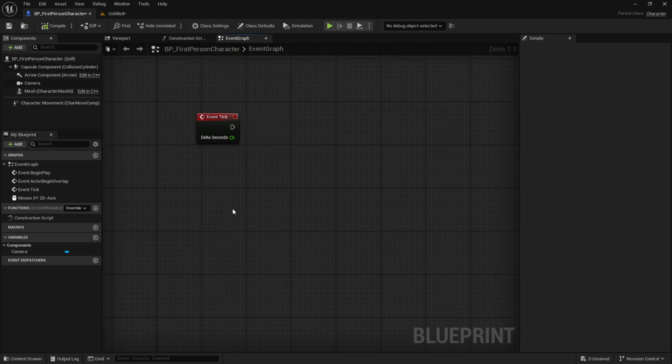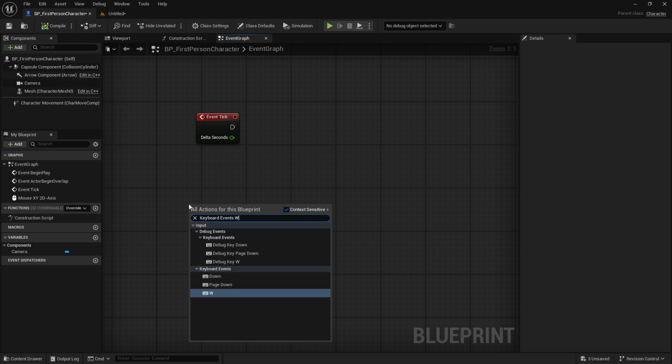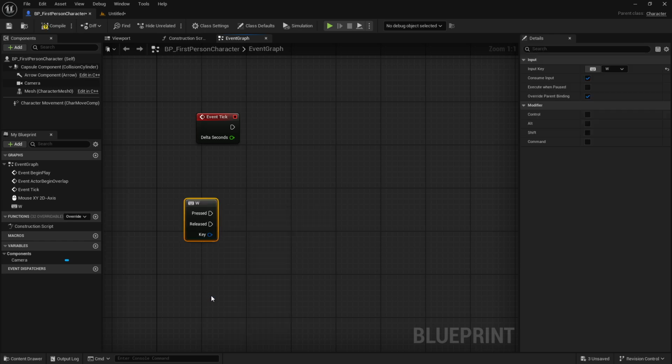So we need W, S, A, D. We're going to use the left shift button to sprint, and we're going to use spacebar to jump. So let me start by adding the W. I can search for keyboard events and then W. And you can see we don't want debug, but under keyboard events there is a W.